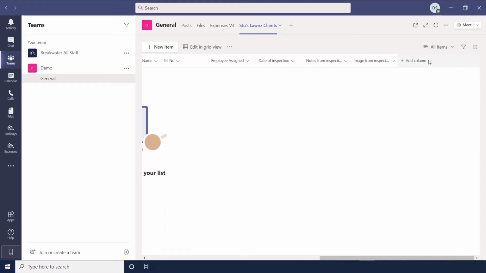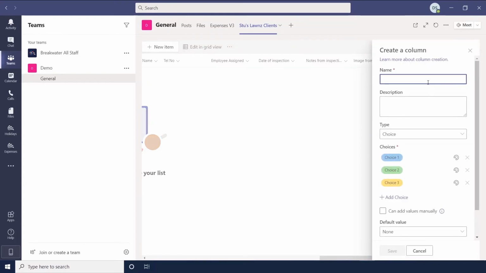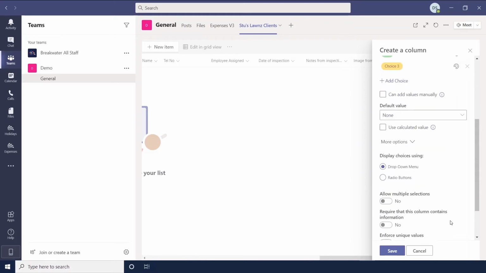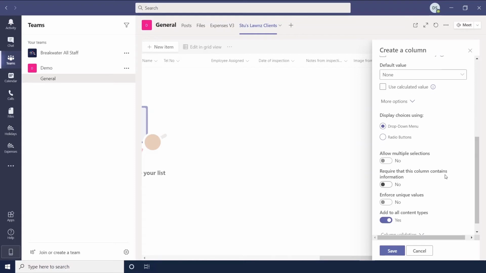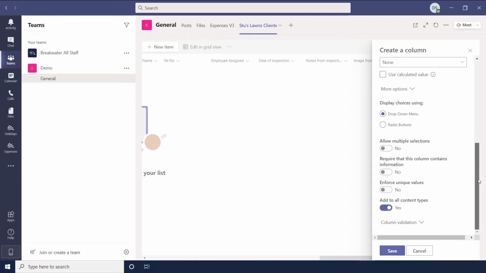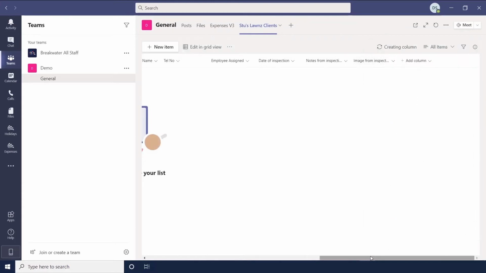Some other columns that can be used following the inspection. So you could use a rating. That'll be under choice. And so you could say condition of lawn. And then your choice one could be great. Choice two could be okay. And choice three could be bad. And then you can display it as a drop-down menu, as selection buttons, however you kind of want. You can allow multiple selections, which obviously you don't want if you're doing a rating scale. And then we'll hit save.